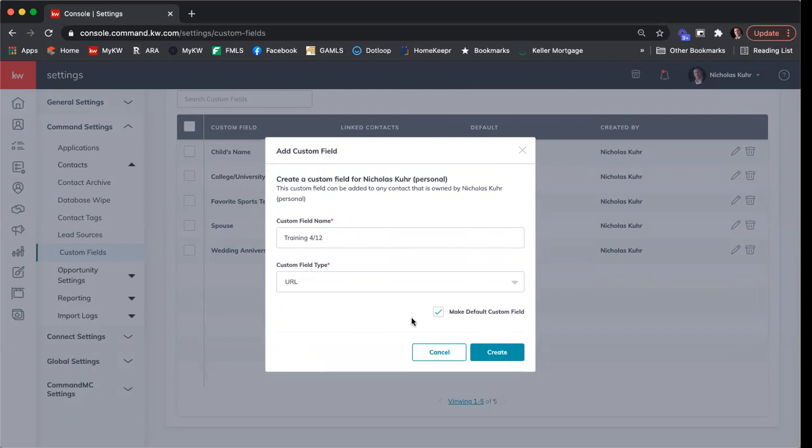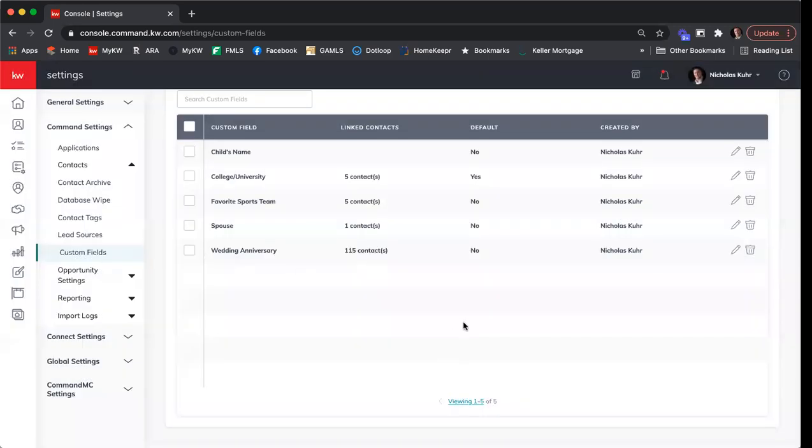If you do not make it a default custom field, then there's a couple extra steps that you'll have to do to add that field to that contact card. It's not difficult, but if you were going to be adding tens or hundreds of contacts, you don't want to have to go through those extra steps that many times. You click create here. I'm going to click cancel because I do not want to add another custom field.